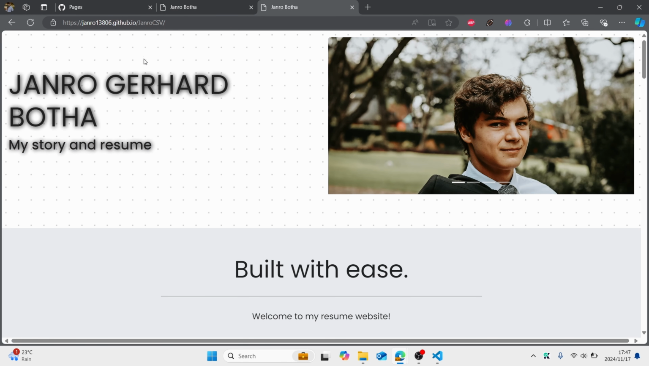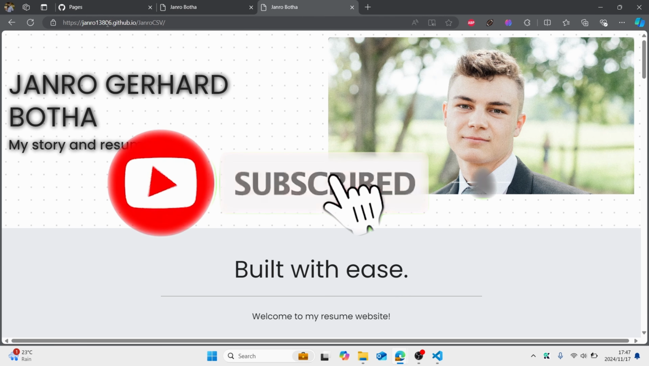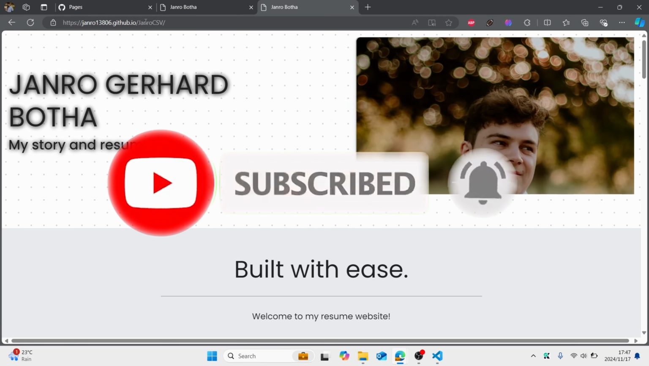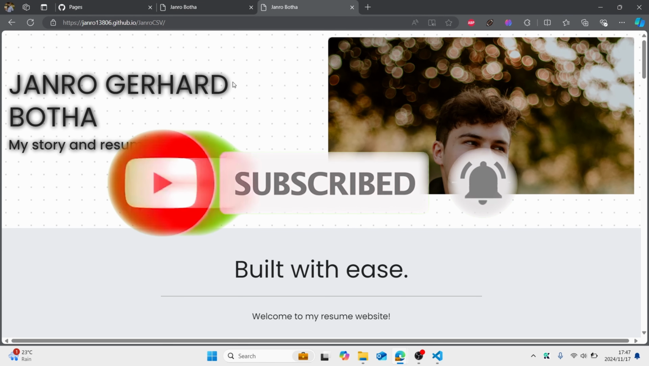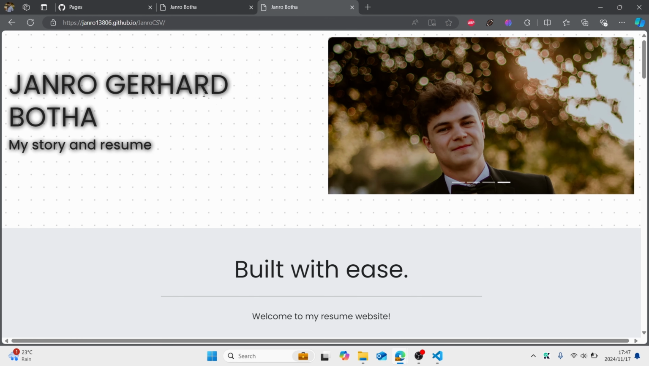Alright, so here I've opened up my website. So basically all it is, is HTTPS and then your GitHub name and then .github.io and then slash and then your repository name. And then here you can see my website is successfully hosted.